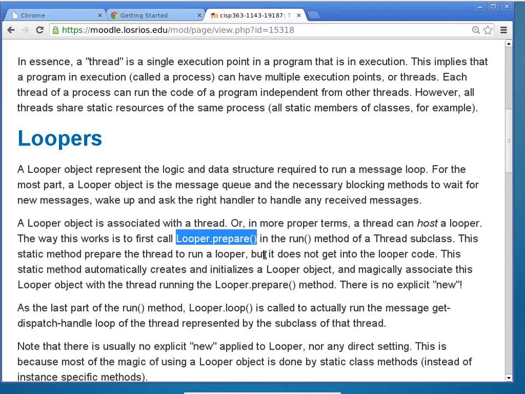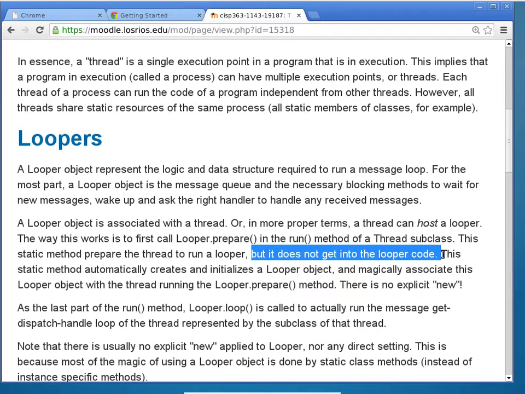Okay, so all of those things will be done by a single call to the static method Looper.prepare. I just talked about all this stuff here. But one thing that prepare does not do, as the name implies, is get into the message loop itself. It sets up everything, but it doesn't run it.